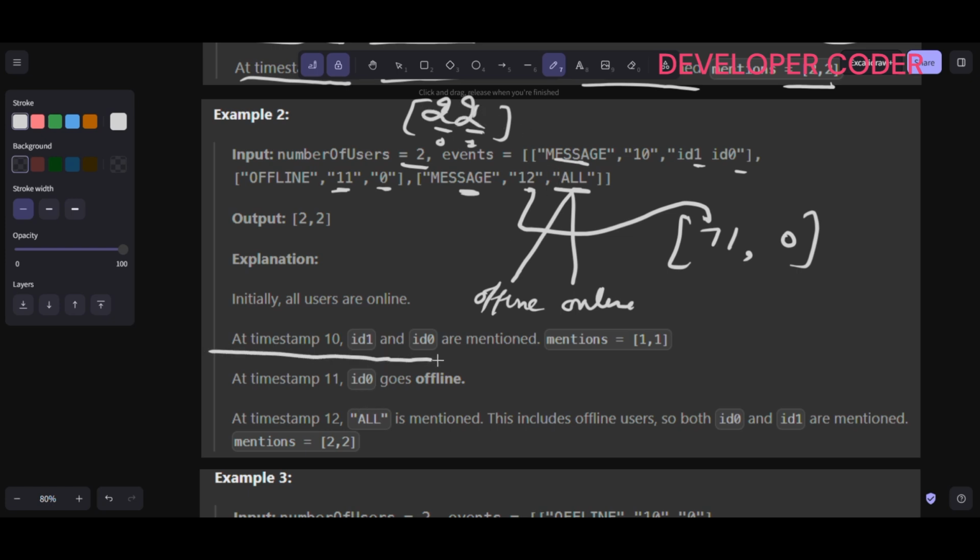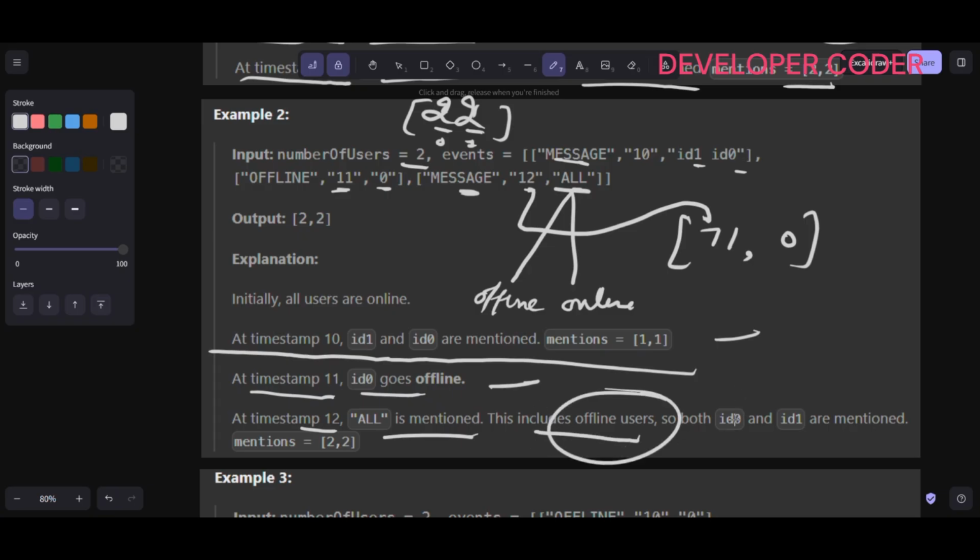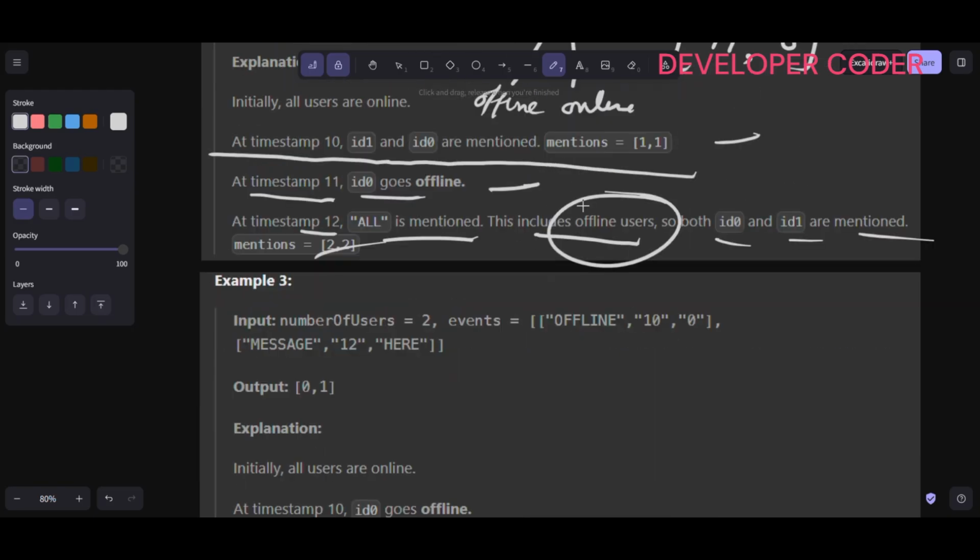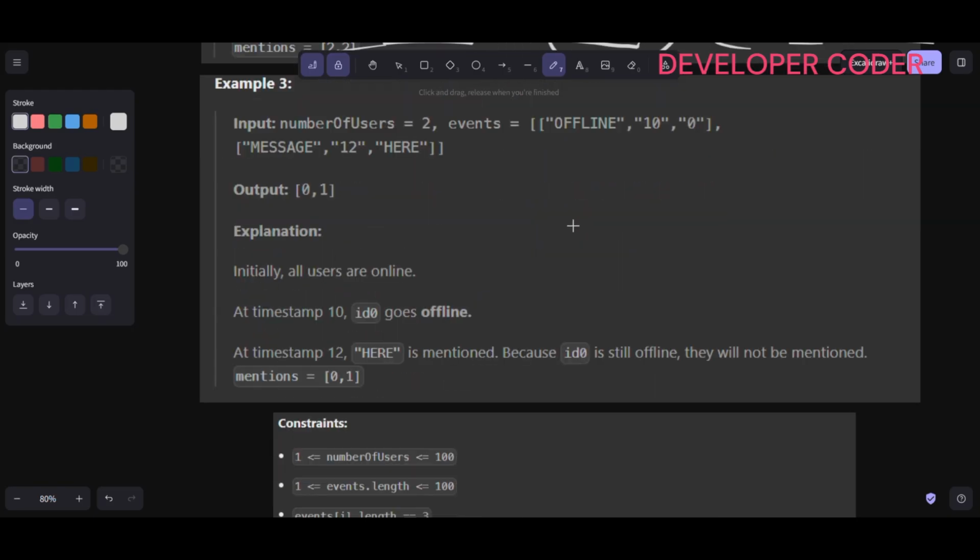At timestamp 10 id1 and id0 are mentioned, 1 1. At timestamp 11 id0 goes offline. At timestamp 12 all is mentioned. This includes offline users, so both id0 and id1 are mentioned. That's it. Clear?